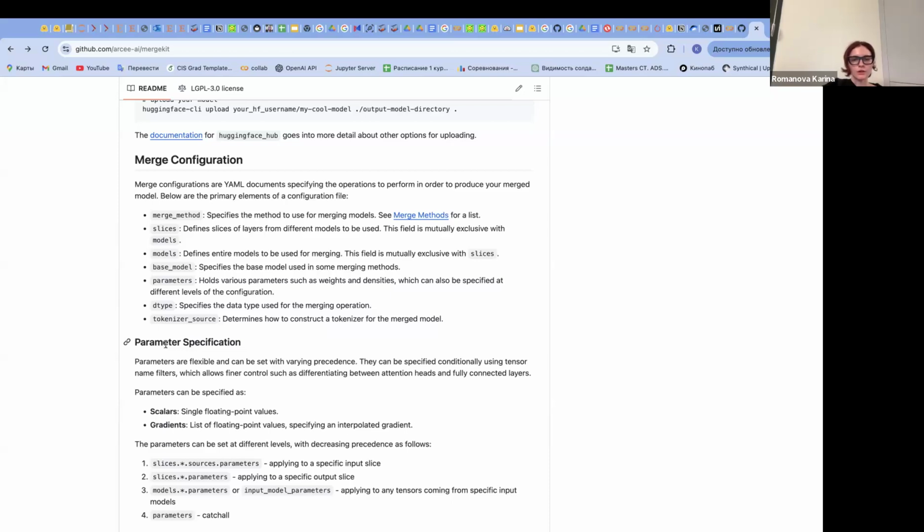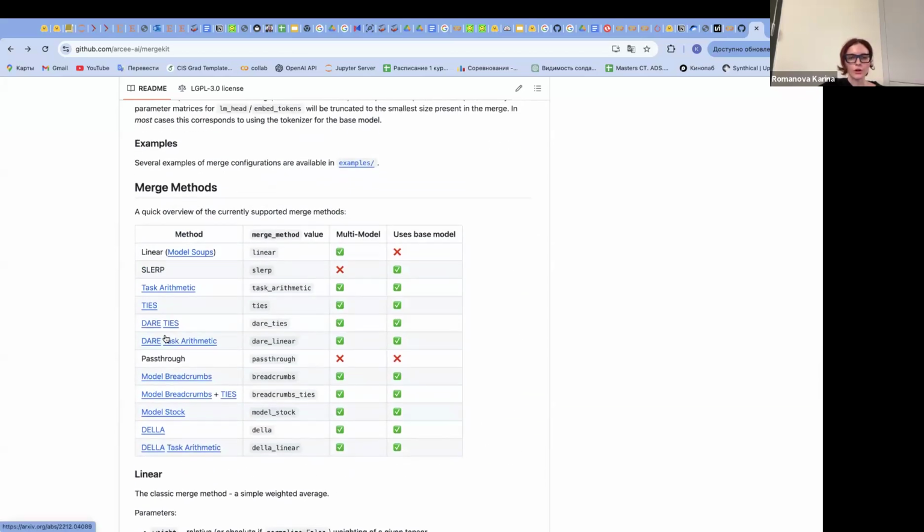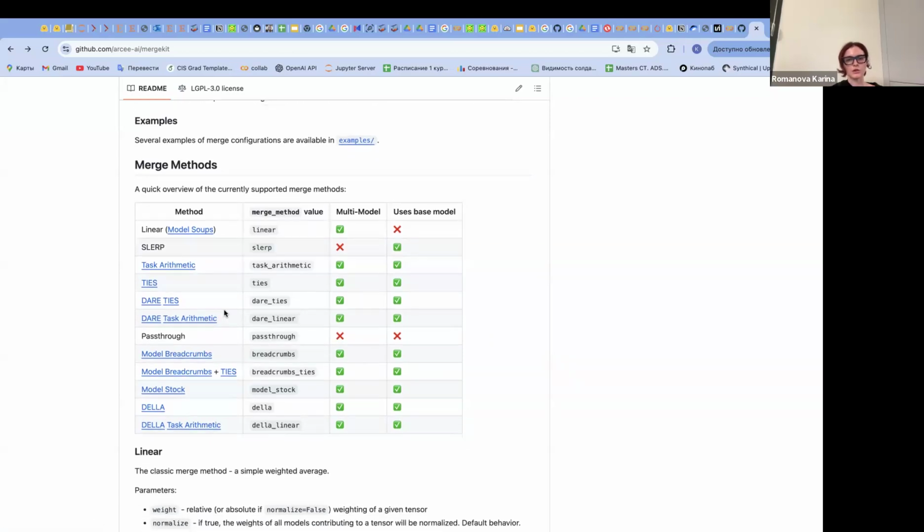And I want at this stage to dive a little bit into different methods of merging. We will cover it in a deeper way on Friday, but right now it would be good practice to just talk about these methods in a short way. So yeah, we can use model soup as the main method of how to merge the models.